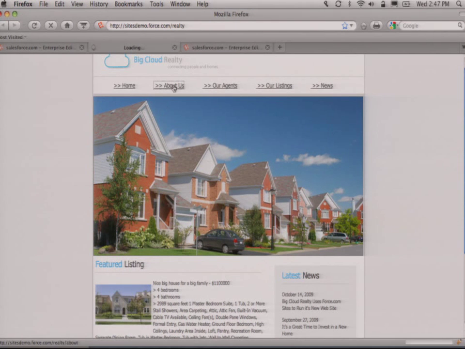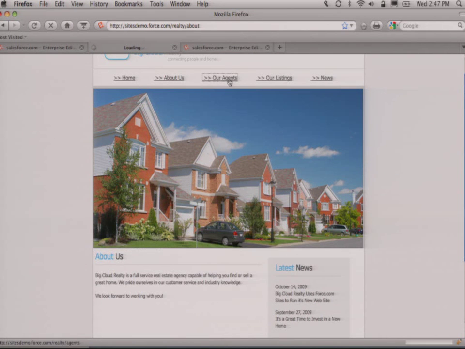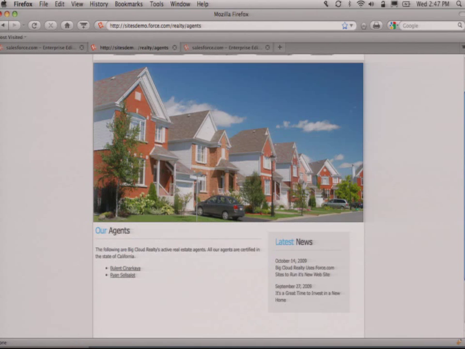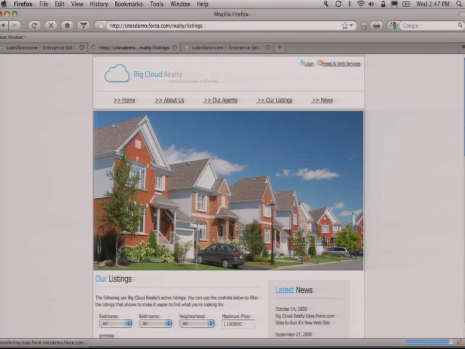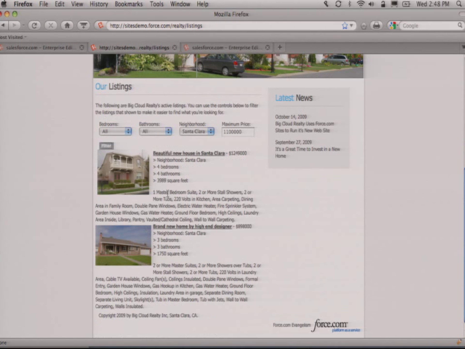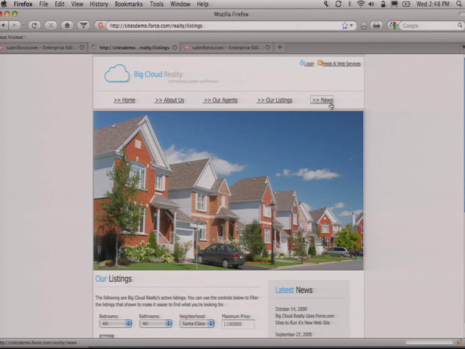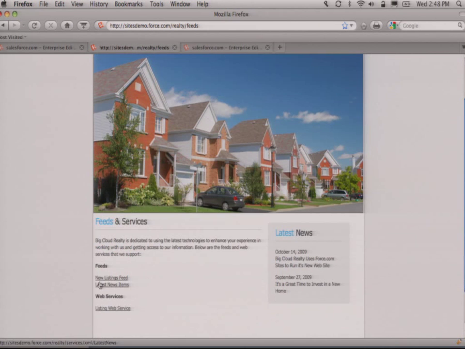Let's take a look at About Us. Our agents. Right? I created myself as an agent, and Ryan sells a lot. Our listings. See, you're seeing the listings. You can filter based on neighborhood and different parameters, which adds the dynamic nature because this data is directly coming from your force.com org. You can see the news, and there's an RSS feed available as well. Let's take a look at it quickly.